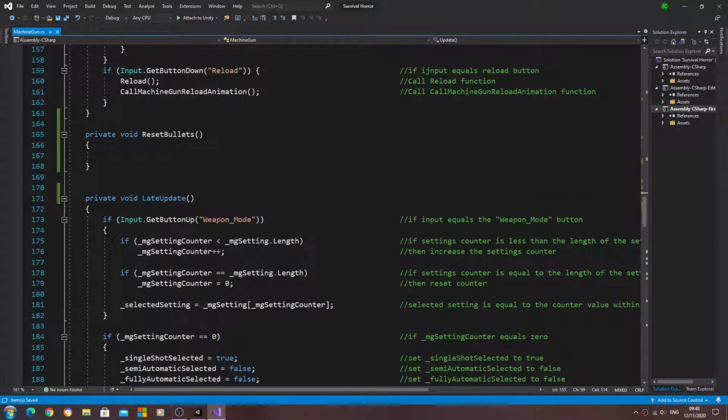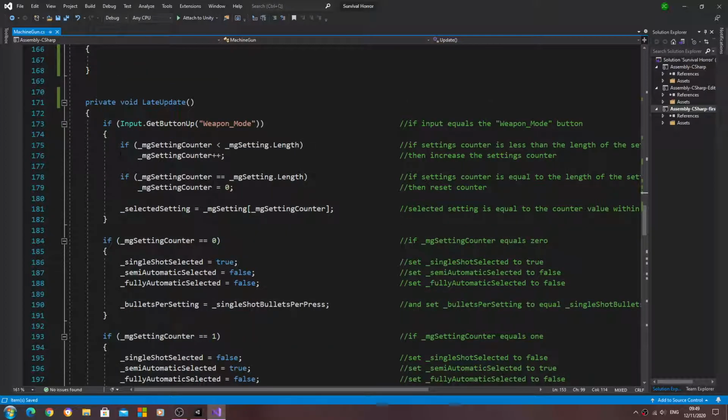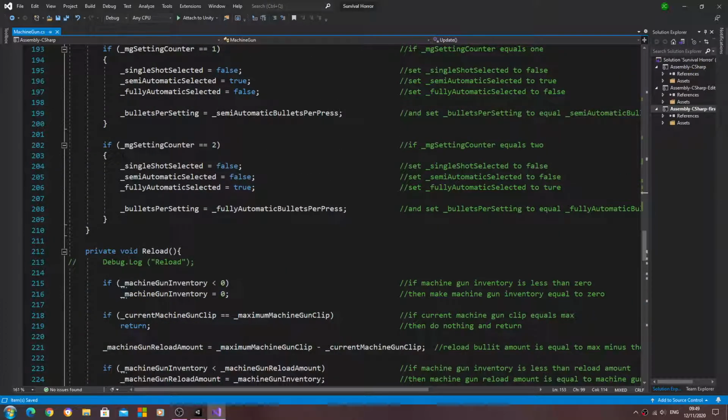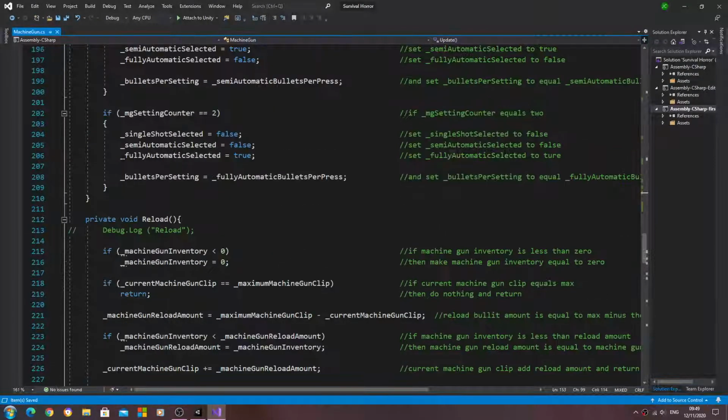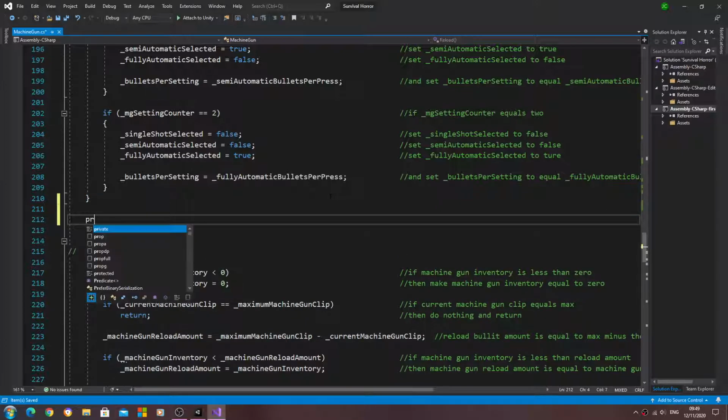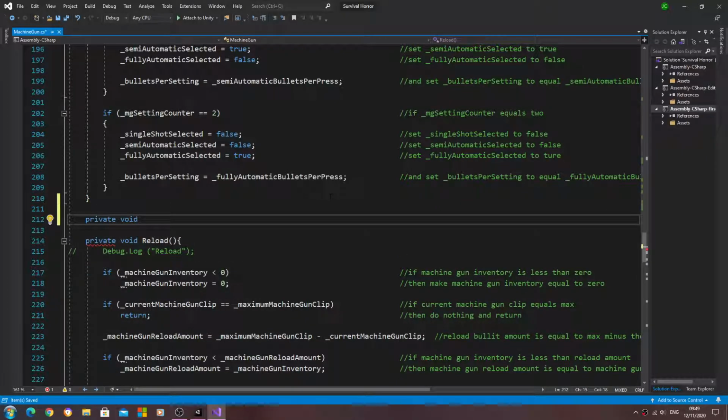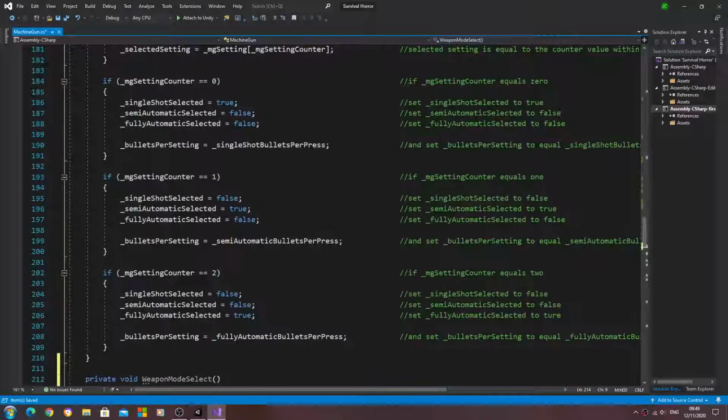And let's come now to the late update. And what we're going to do is we're going to change some of this out. Let's have a look now. And I'll put this beneath. We're going to create another private void. And let's give this a naming convention. Let's say weapon mode select. We'll open and close brackets. We'll open and close again.